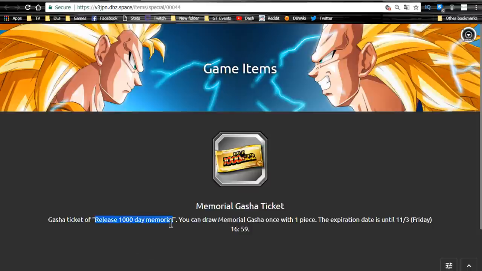Release 1,000 day memorial. So you can draw on the memorial gacha one time using this. Now I'm assuming this is going to come out along with the Z Awaken Rebirth thing for the Dokkan exclusives or for the TURs. I don't know. This is just a guess. It's because it says here, I mean, this is Google Translate, but it says memorial gacha. So I'm assuming it's going to be the old school Dokkan Fest cards. Maybe you can get one of those guys. Who knows? I really don't. We won't know until later on.